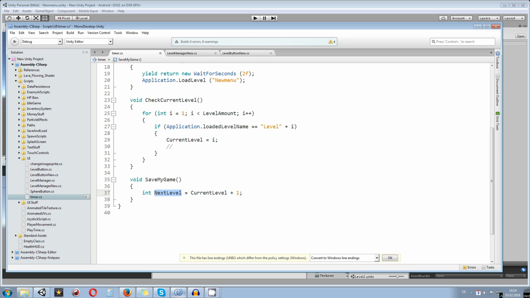So now we have next level. What we need next level for is basically we want to unlock the next level when we are saving that and when we have won the game or won this round. To do so, we easily can say at first we want to check if the next level is going to be smaller than the level amount, so we have no overflow later on. Then we will go over and save all that stuff.